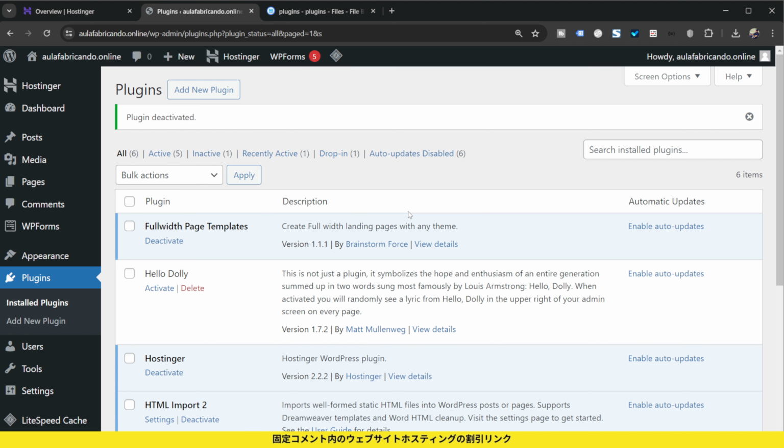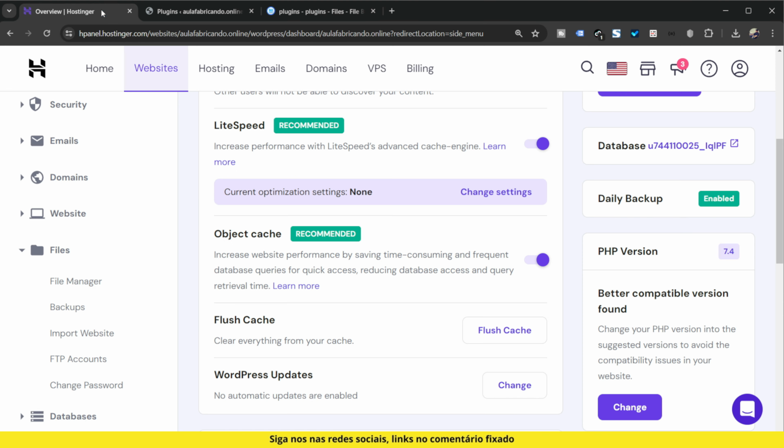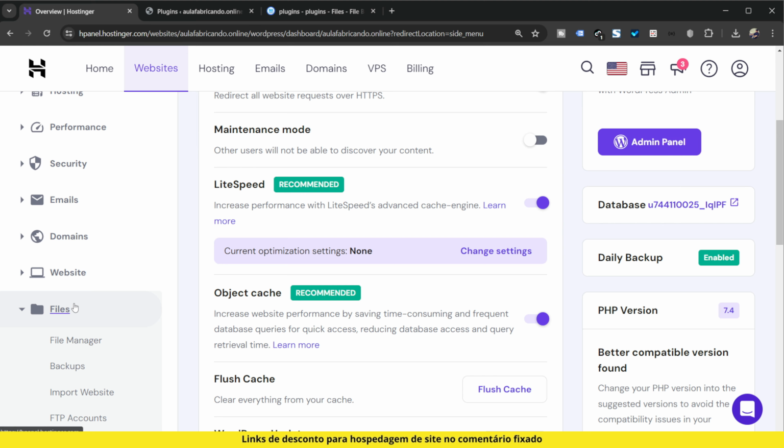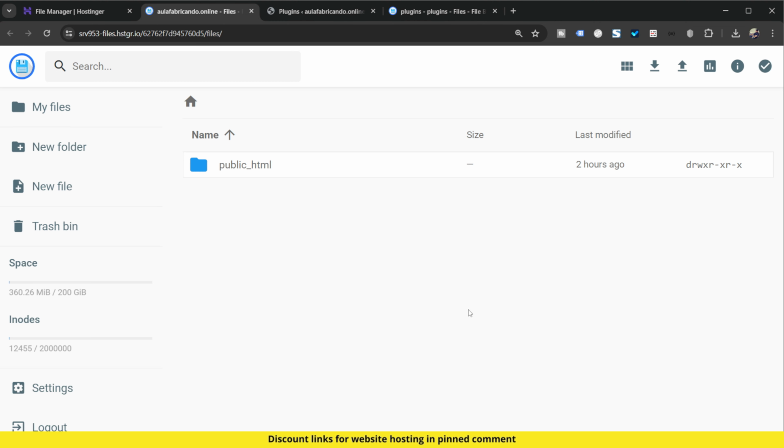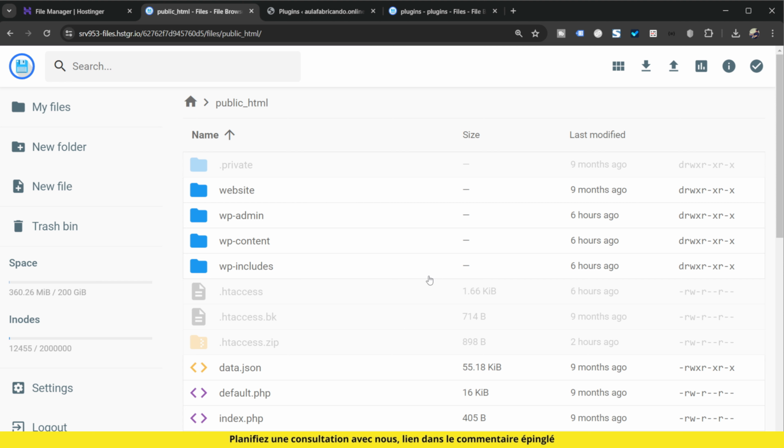If your case is one where WordPress doesn't even open the panel, I'll teach you how to deactivate the plugin in another way. Open your hosting company's panel. Go to Files and File Manager. Click on File Manager, and when you open it, you will have access to the public HTML folder. Access the public HTML folder. On some servers, this folder may be named www.